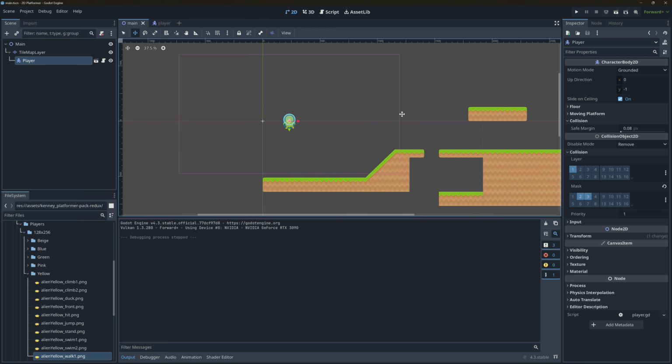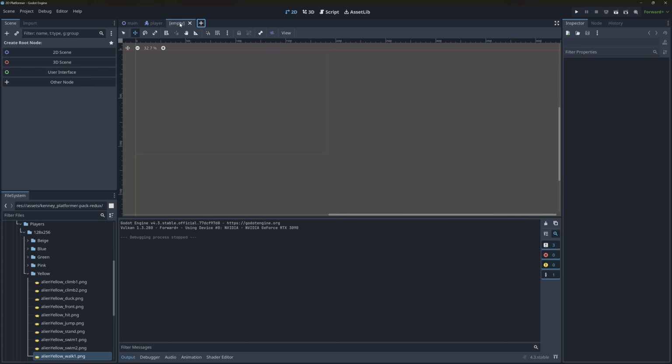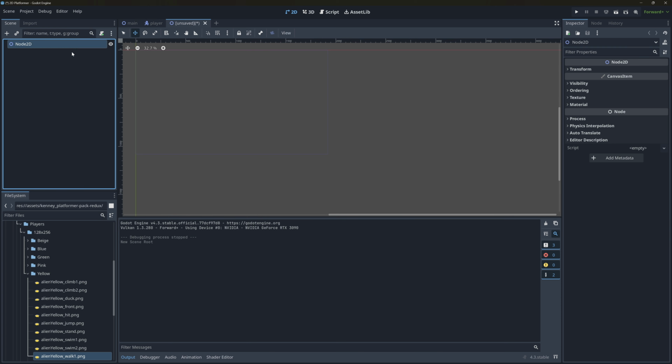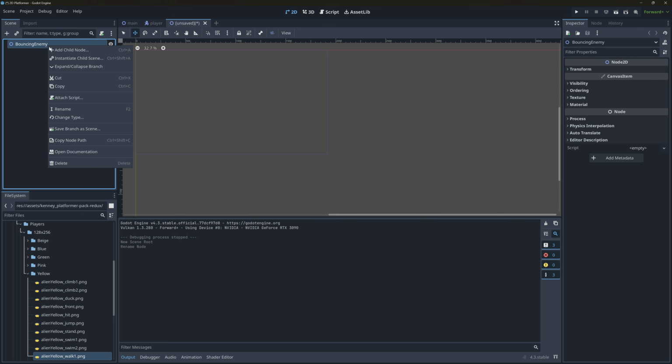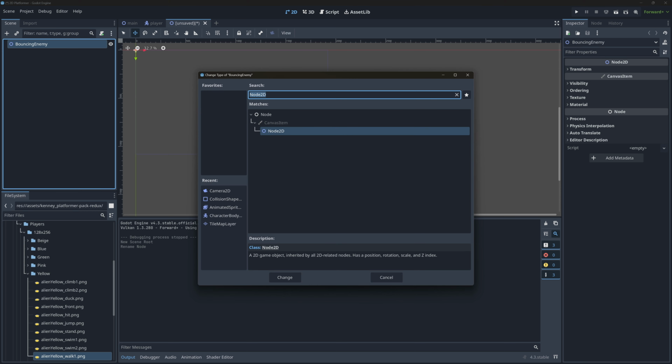So this first enemy we're going to make, I'm going to have him just bounce up and down. And I'm going to use what's called a tween. So let's create a new scene. I'm going to make this a 2D scene. I'm going to call this, let's call it a bouncing enemy. And it just dawned on me, I made this a Node2D. I make this mistake a lot. I'm going to go straight to making it an Area2D.